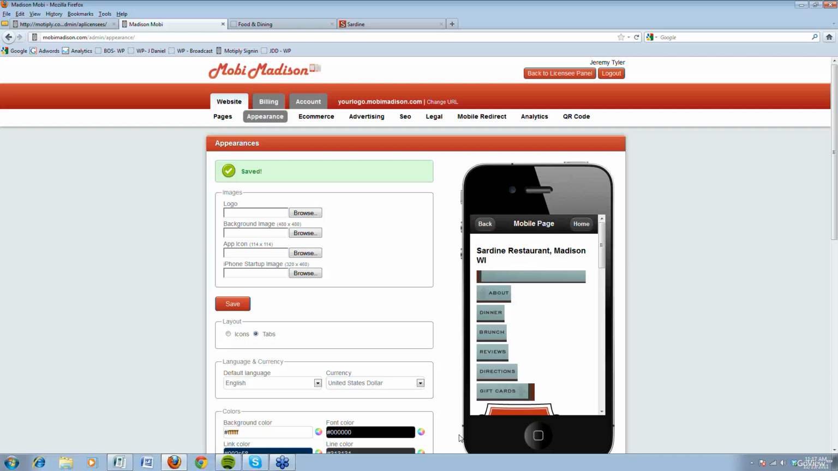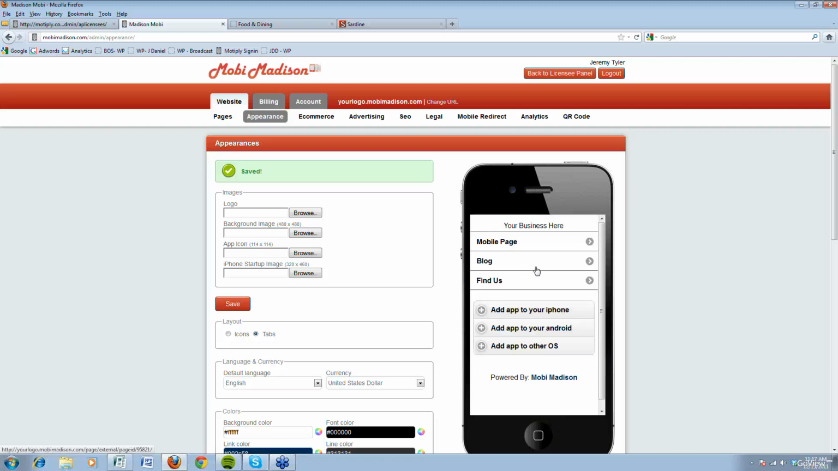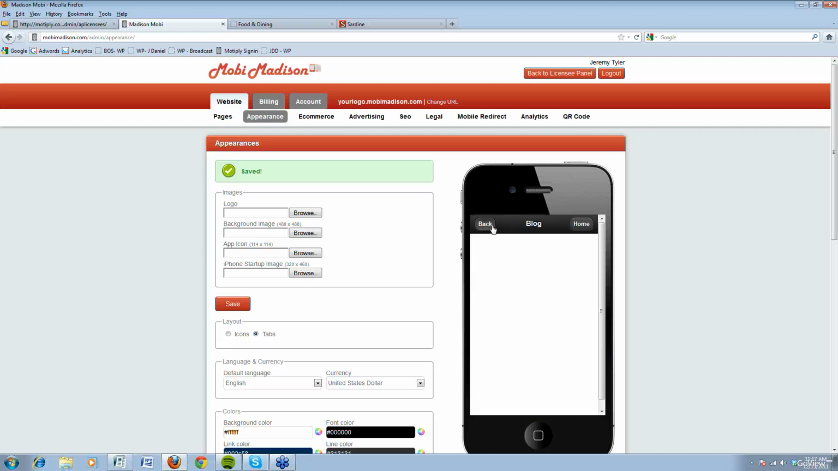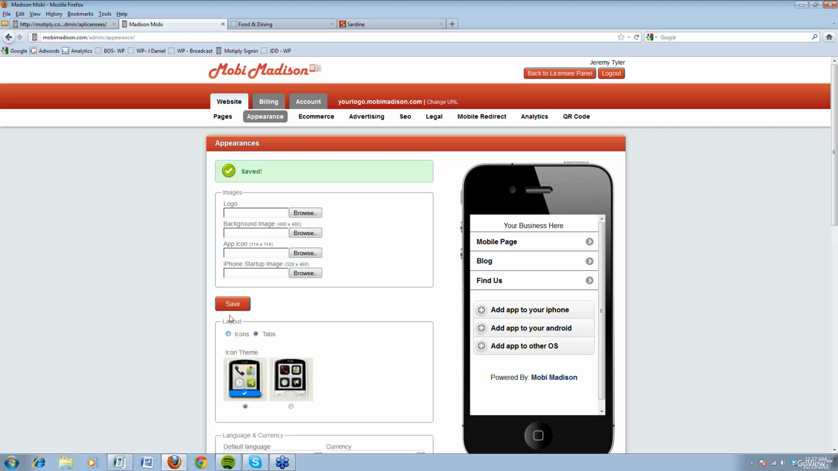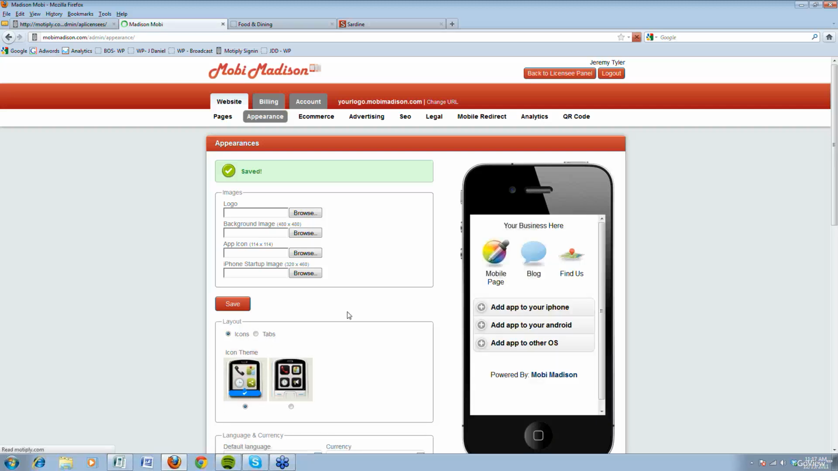It doesn't change anything, still the exact same pages. So it's going to take me to Yahoo. All that it's going to do is lay your mobile website and app out into the tab version rather than icons. To flip back, just save icons. It's now back to the icons. So that can give you a little more diversification as far as your look and feel of your apps.